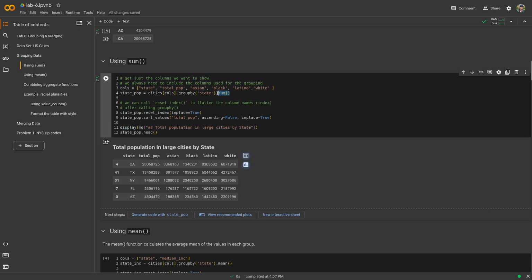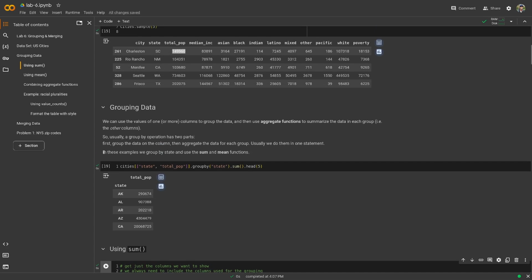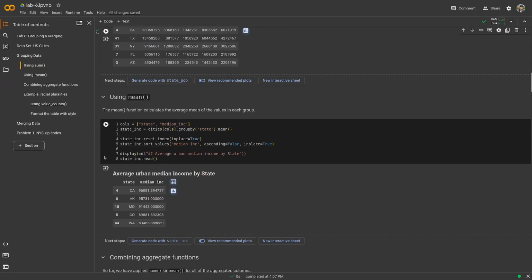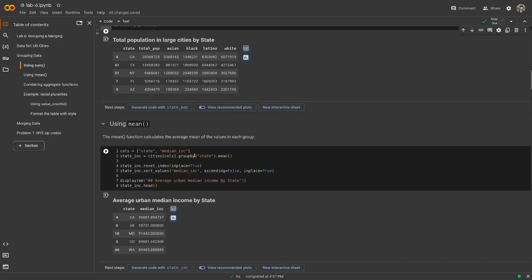So sum is just one of several aggregate functions. We can also do mean. So we do the same thing here, but we're just going to take the state and the median income. We group by state and we call mean on it, and here we get the average median income of large cities in California is $96,000.